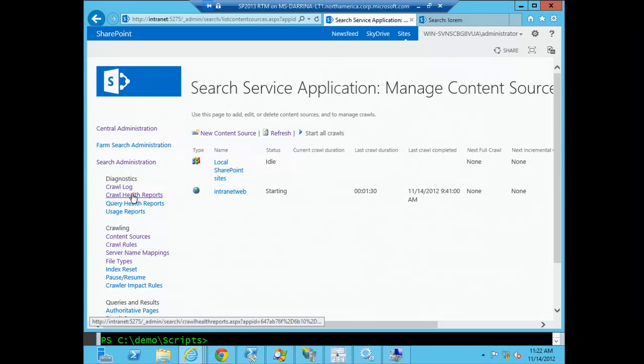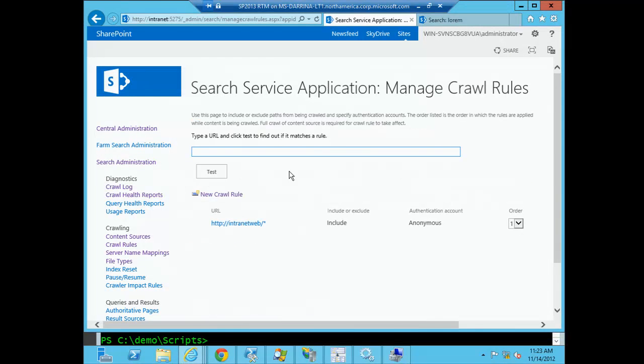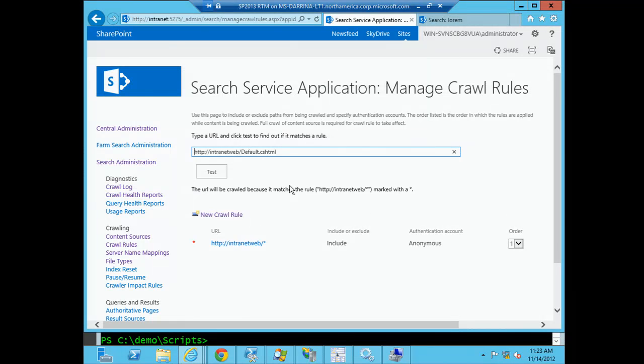Now, what you typically do when you set up a new crawl rule is you'll want to test that, right? So I'll test my URL, make sure it works correctly. And lo and behold, it does. So it matches. That's good. You want to make sure that you do that.